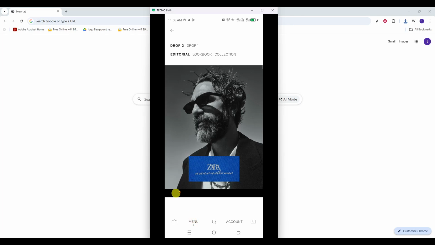Hello, today we will guide you through how to apply for Zara returns. In this walkthrough, we'll use the Zara mobile app to find where returns are started and make sure you know what to expect along the way.